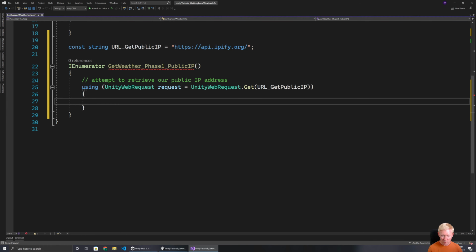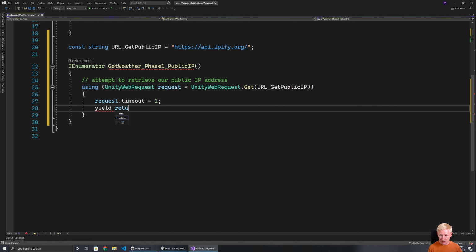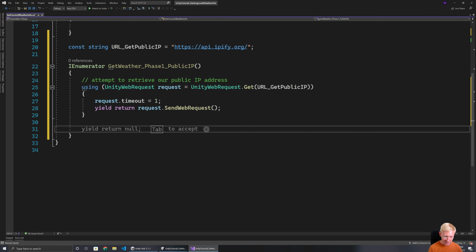So I want to set the timeout for it. This should be something that you could either go with the defaults or you can adjust it. You need to take into account that it is the longest possible time that this might take, so that introduces delays into your project potentially. So I'm going to set it to 1. The time is in seconds. Then I can do a yield return request send web request. And at the end of this, I'll just do a yield return null.